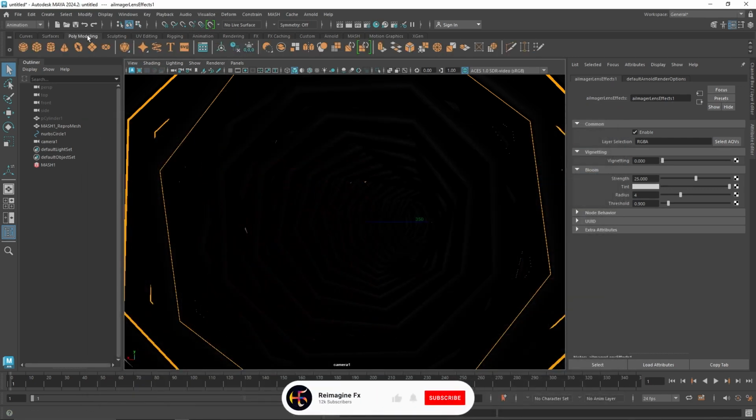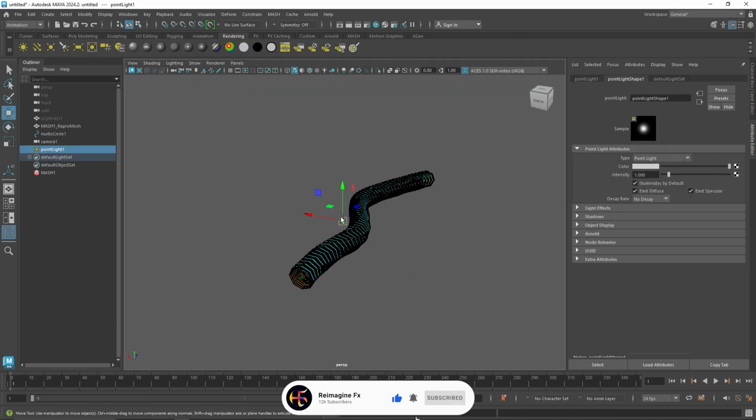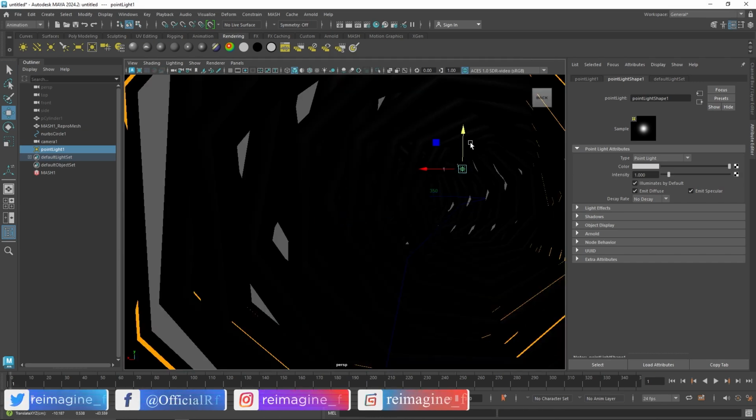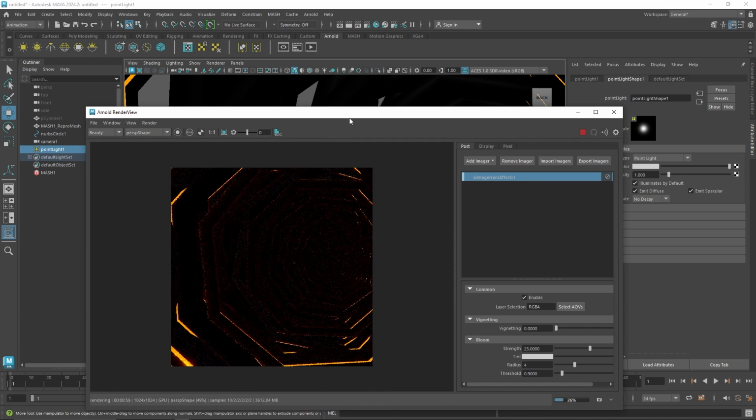And also what I'm gonna do is let's quickly add one point light, and maybe somewhere like here. Alright, so I'm working with no volumes right now. But if you feel like it, we can add some volume. Alright, so this is how it looks.